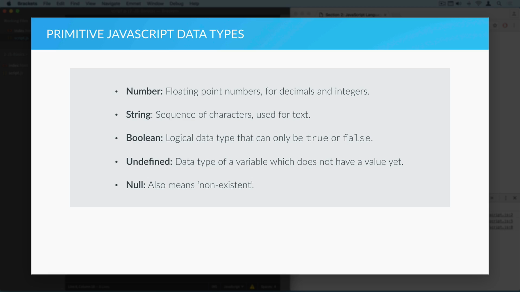Now the next one is a bit more difficult to understand. Basically, undefined is the data type that is automatically assigned to a variable which does not have a value yet. So we can say that undefined means non-existent. So this is what gets assigned to a variable if we do not assign it a value. And finally, there is another data type very similar to undefined, which is null. And null also means non-existent, but it's slightly more specific. And we will talk more about these two later.